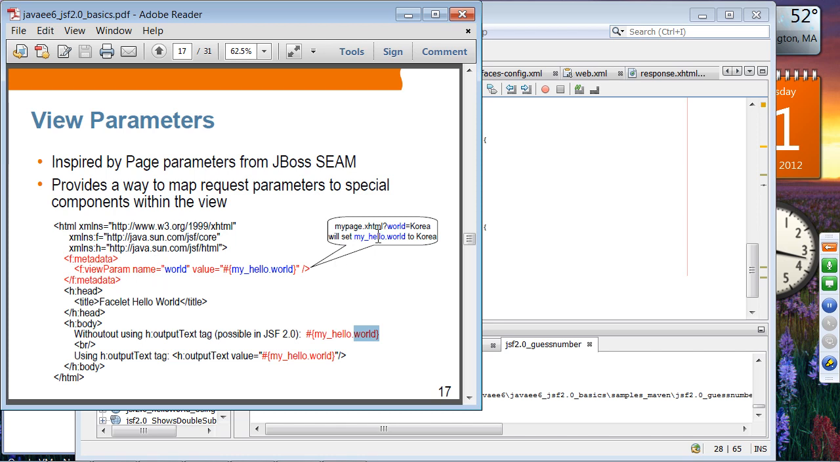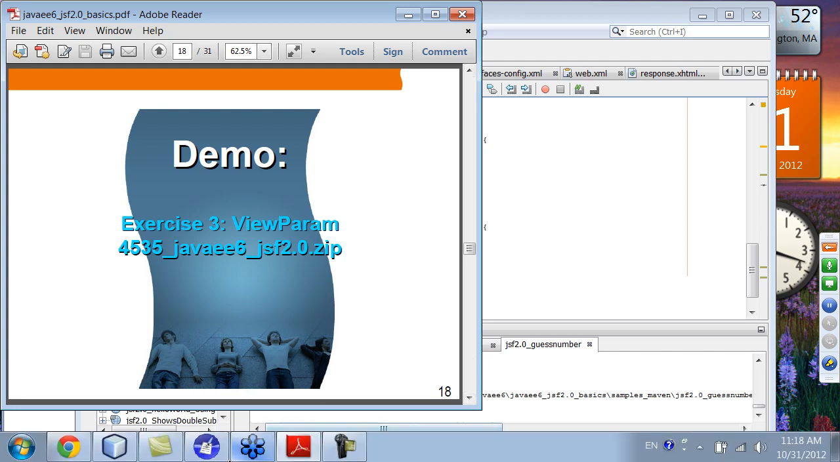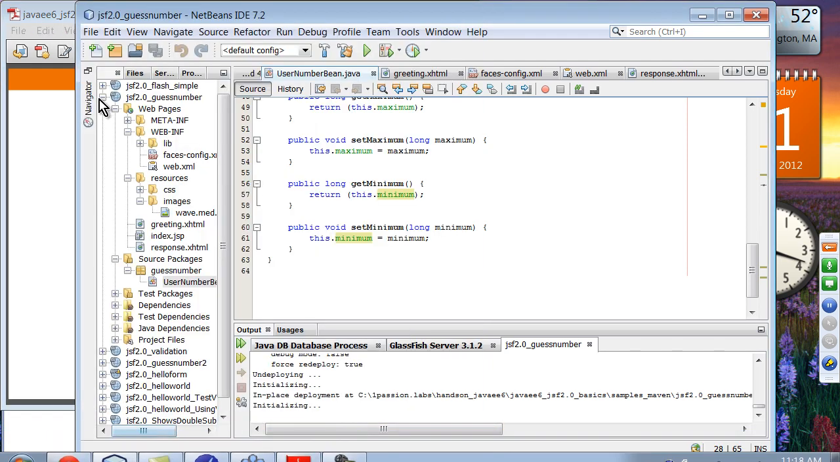Suppose you have received this request parameter, world equals Korea. If you want to set this world property of this bean, then you can specify it using view param, with the name. This name specifies the query param's key. Whatever value of this key, in this case Korea, will be set into this property. So later on you can actually access that property, and in this case it will display Korea. So let's try exercise 3, which is running view param.